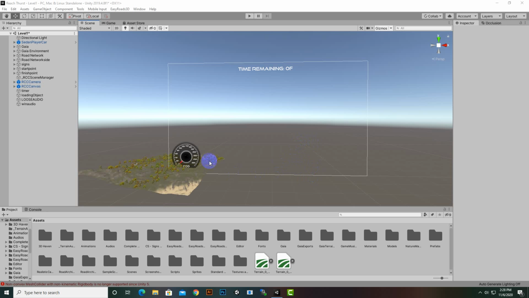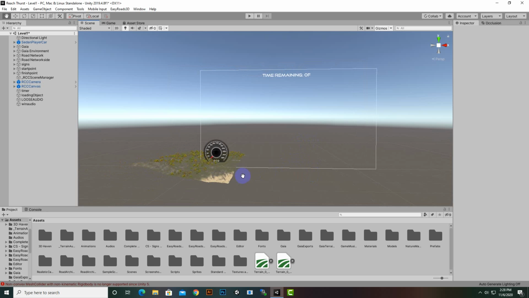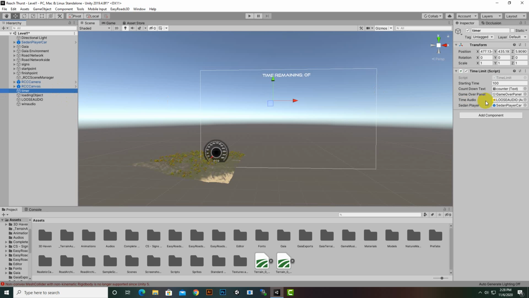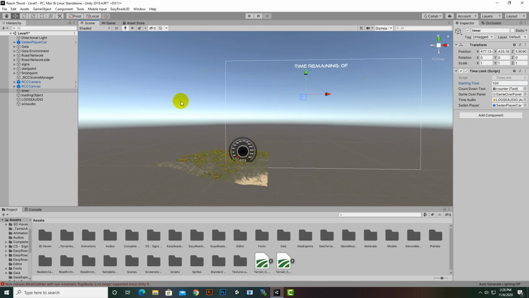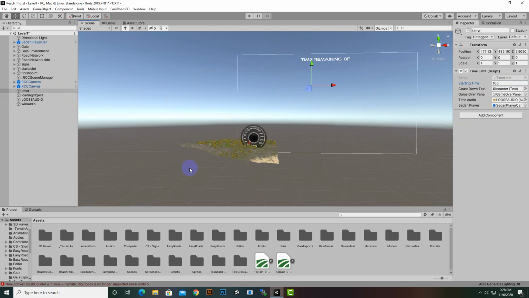So this is our level. I have tested the time and I have adjusted the timer accordingly. So now we have 100 seconds to reach the final destination. I have tested this level, so it's quite good. Now we will create the next level.